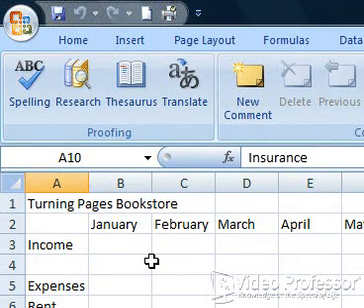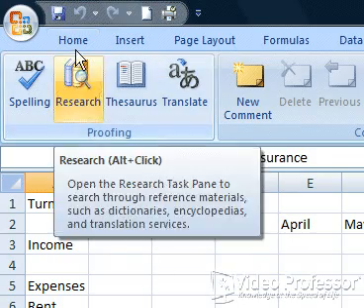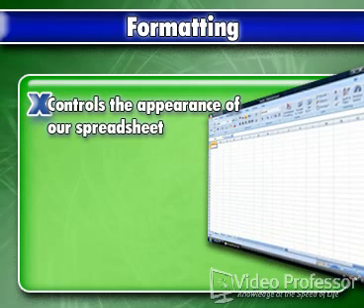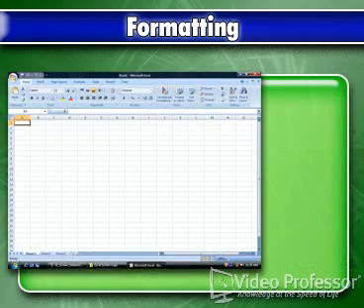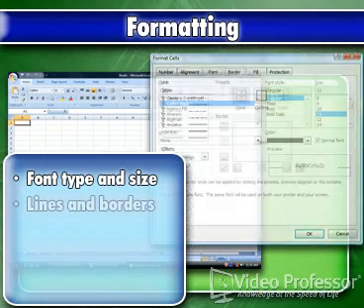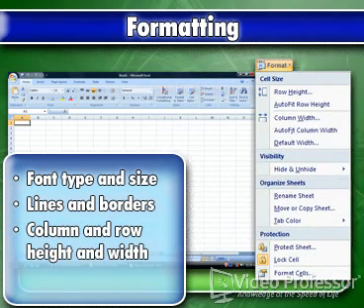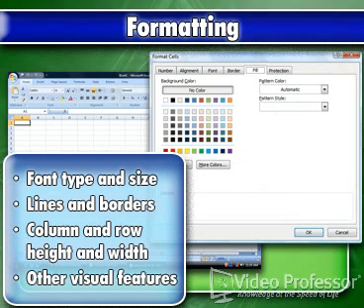Let's enhance the look of our spreadsheet by adding some formatting. Click the Home tab if you are not already there. In general, formatting controls the appearance of our spreadsheet. This includes font type and size, lines and borders, column and row height and width, and other visual features that make our spreadsheet easier to understand and read.